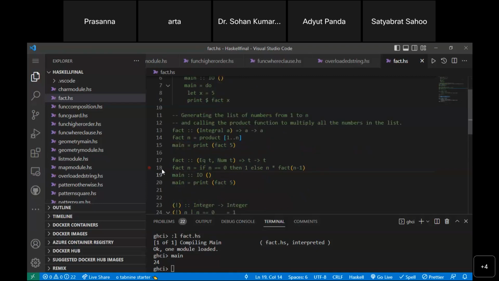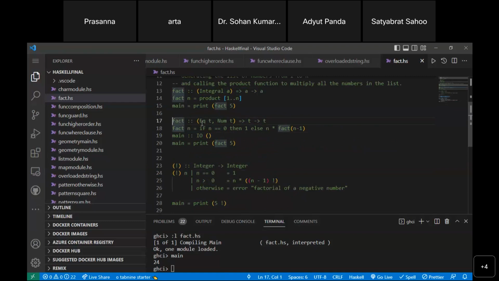Now here you can see Eq t. What is Eq? Eq is also a type class. It is defined with two operators, basically double equal to and not equal. These are the two operators with which Eq is defined. So Eq t means what type of equality? Here you can see that I am using the double equal to. So Eq t, Num t means it is the numerical value we need.